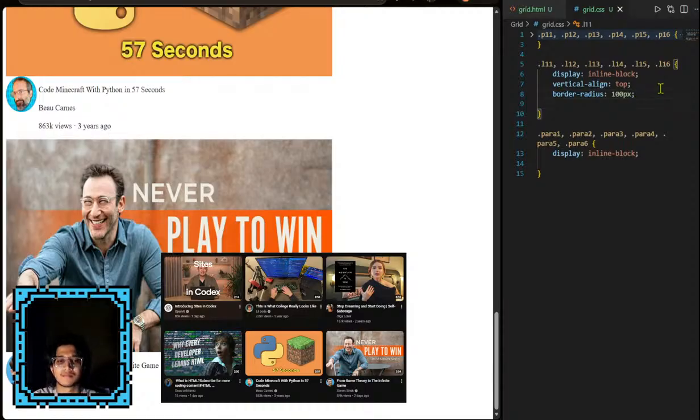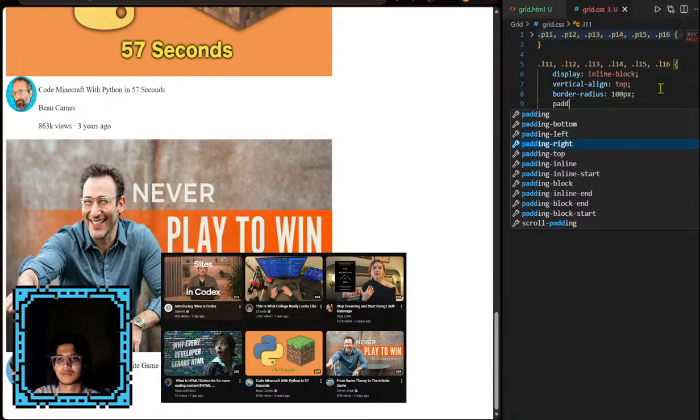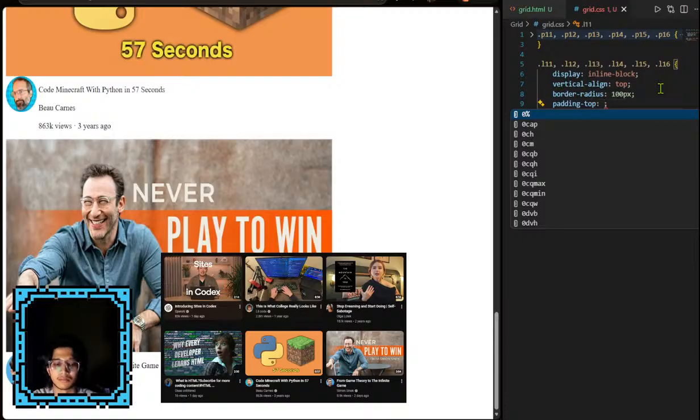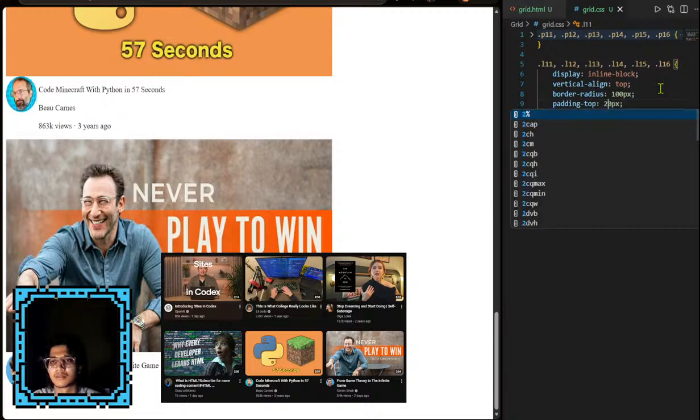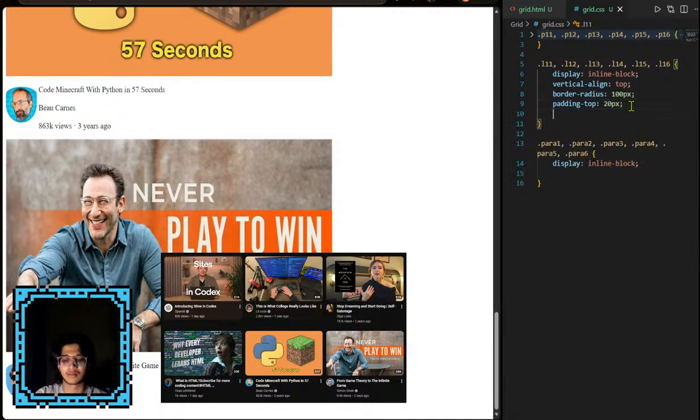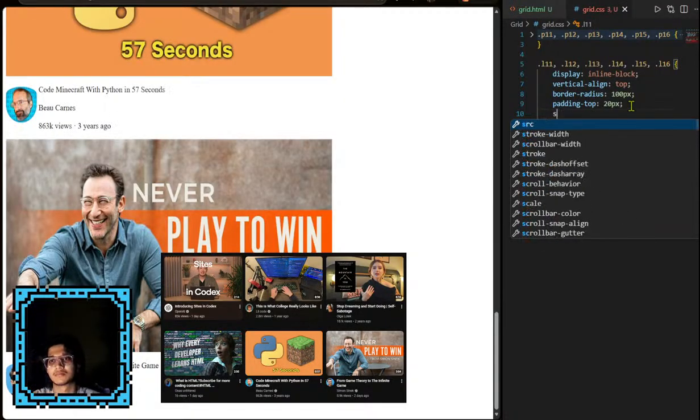Mhm. Padding top. No, padding would not work because I'm doing them by top, I think. 2 pixel. Yes, definitely. 1 pixel. 15. What is happening to the shape? Huh? No, it's good.